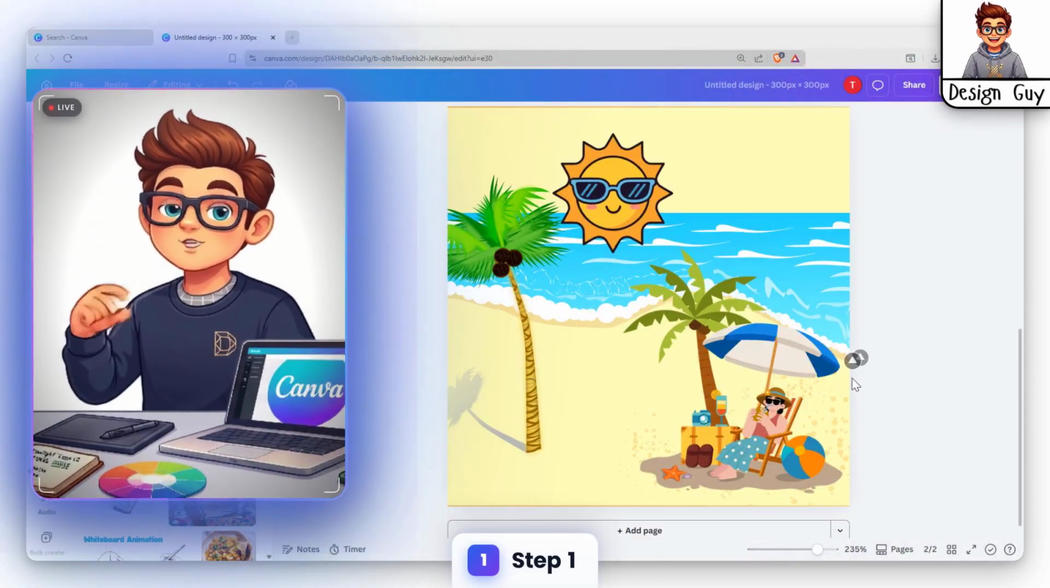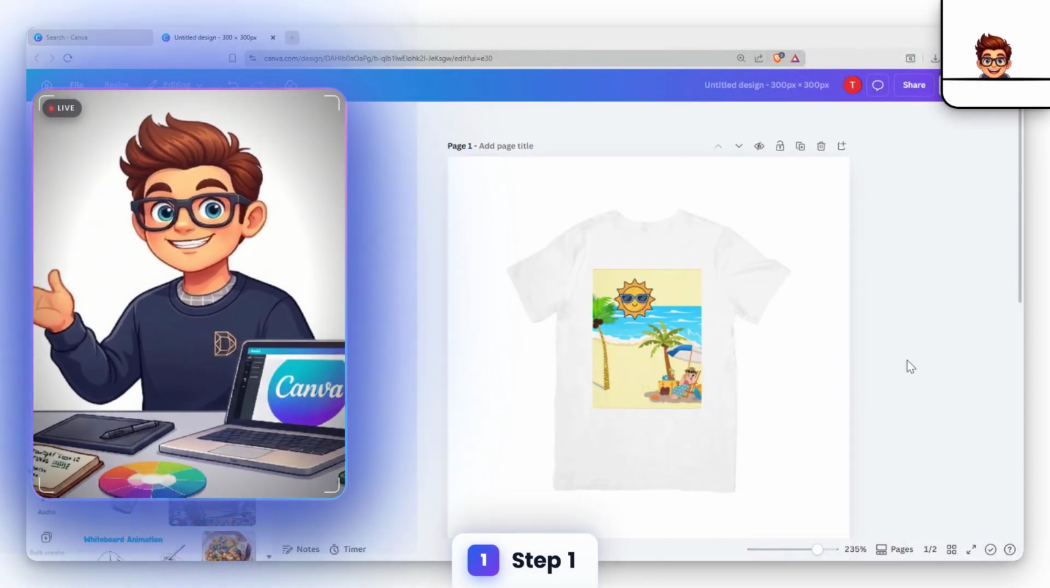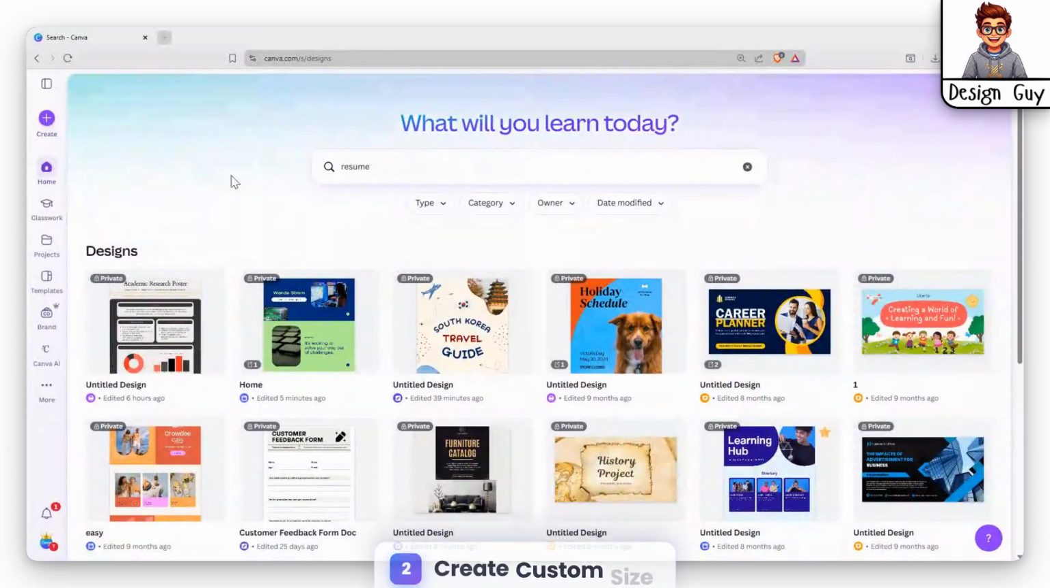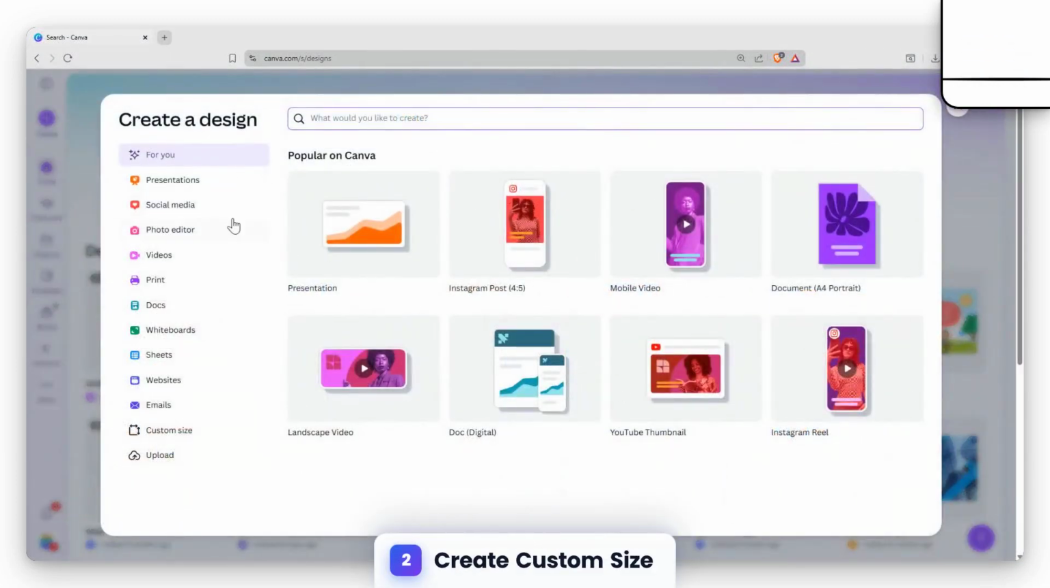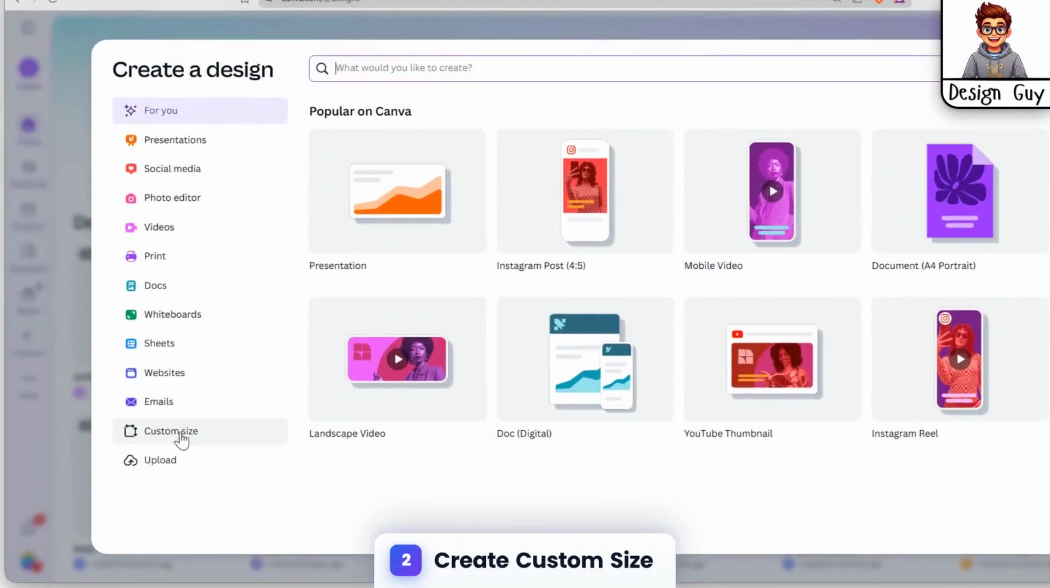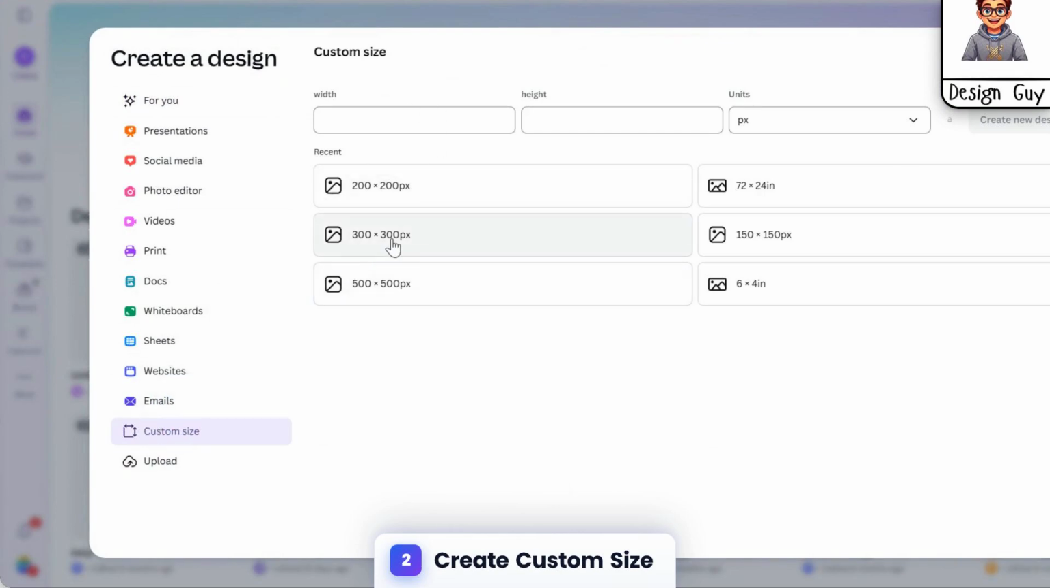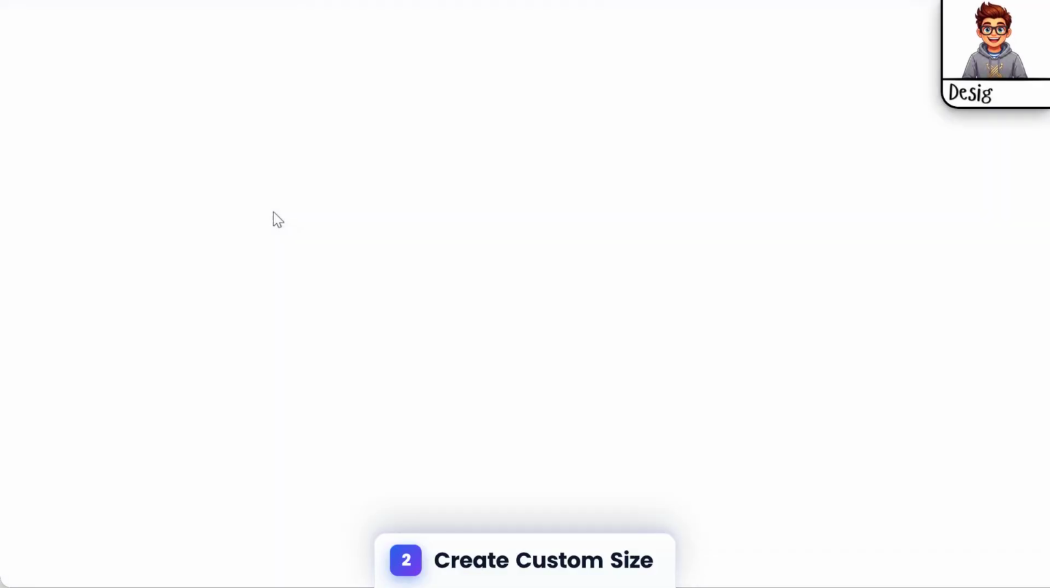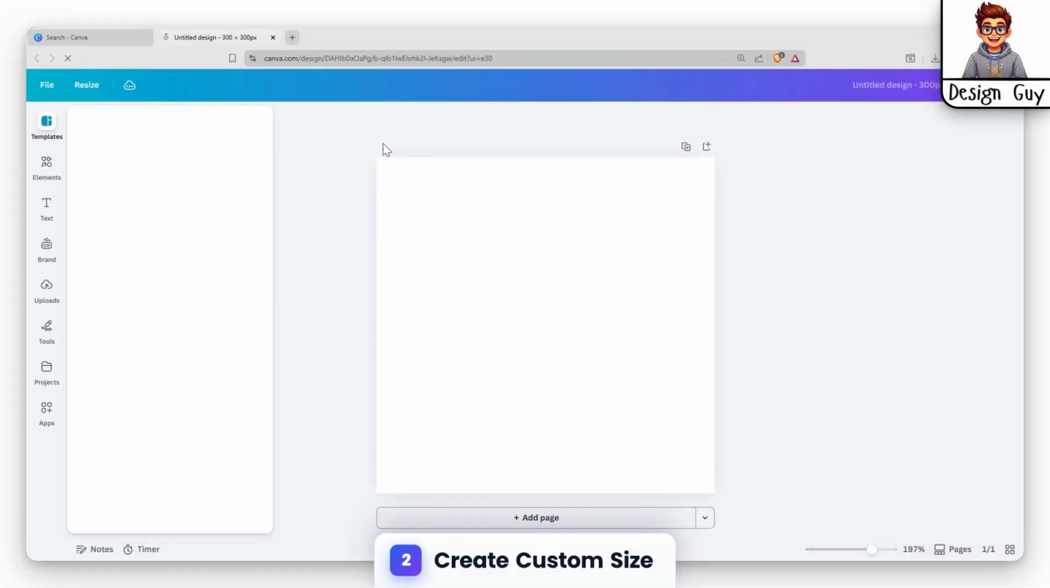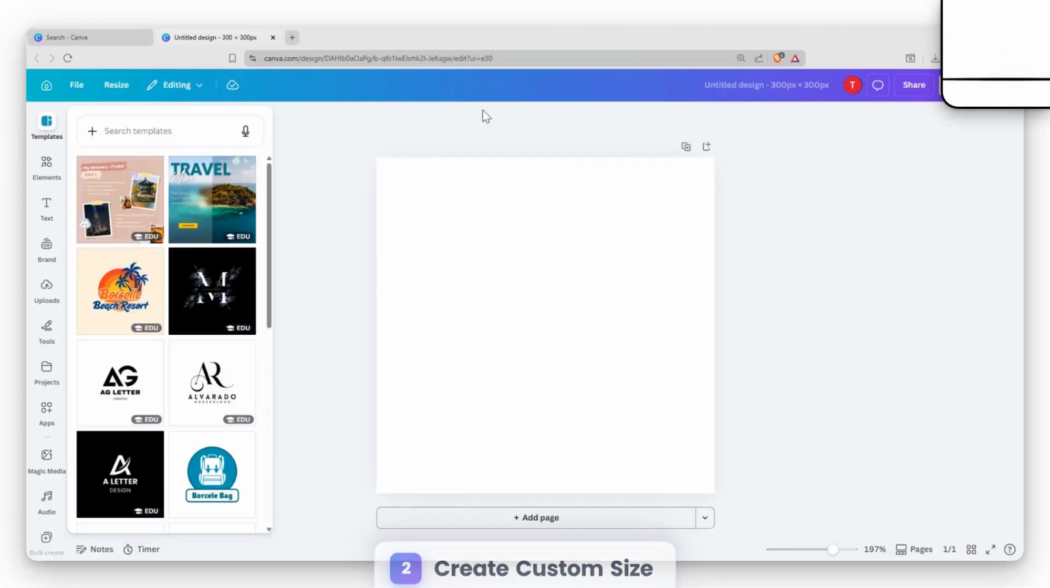Ever wanted to showcase your t-shirt designs? I'll show you how to make stunning mockups in Canva. Click Create, then choose Custom Size from the options. Enter 300 for the width and 300 for the height in pixels. Double check your dimensions, then confirm to proceed with a 300 by 300 pixel workspace.